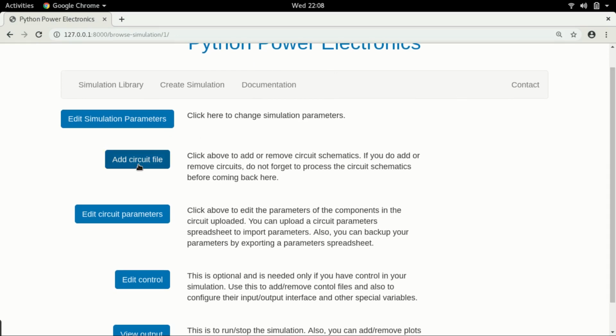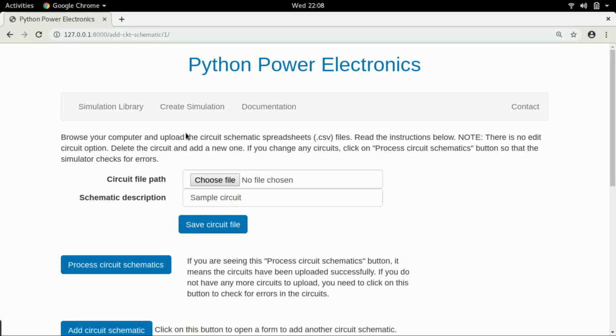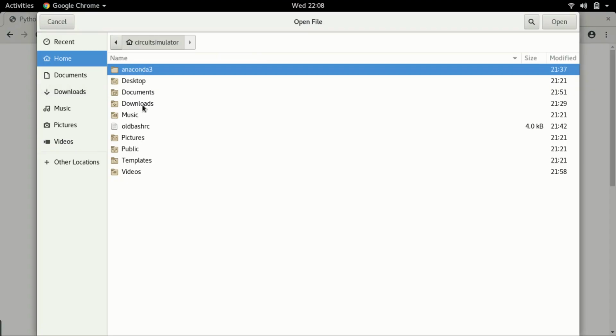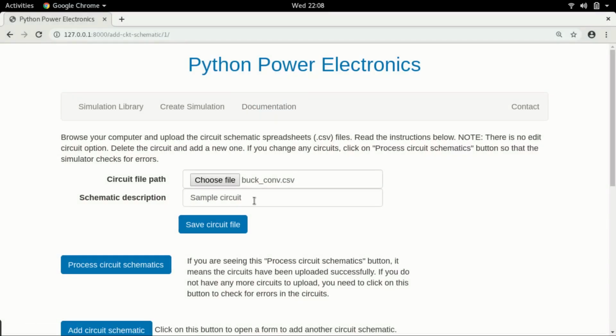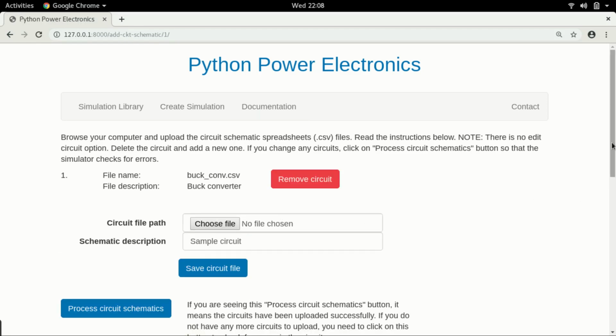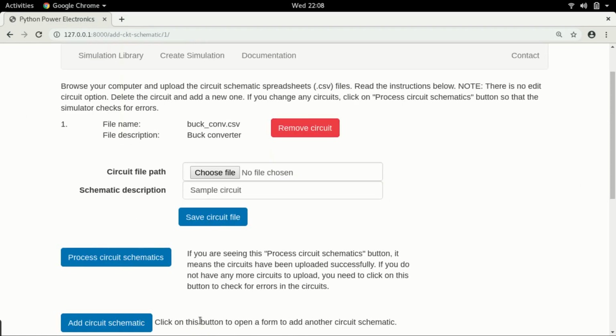So the next step is we add a circuit file. And here we have only one circuit file, so all we have to do is click on the CSV file that we just created. Let's call this buck converter, and we save the file. So the file has been saved because it appears in this list.